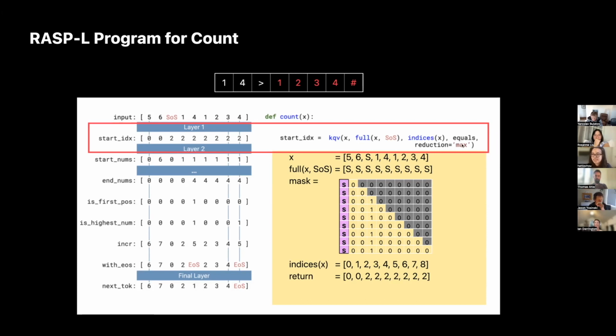Then we do this aggregation. For each row, we want to take the max index that has the value 1, which gives us 2 for everything that comes after S. Hopefully this gives you some idea of what it's like to program in RASP. It's pretty counterintuitive, but once you get the hang of it, it really helps to get intuition for what's natural for a transformer to do.